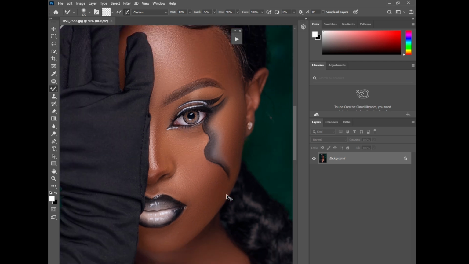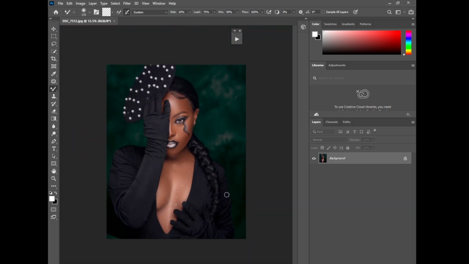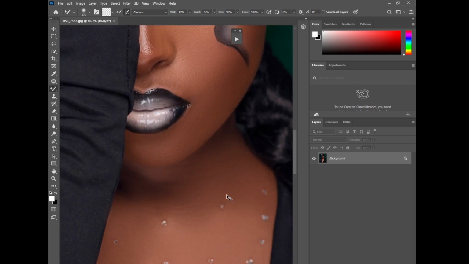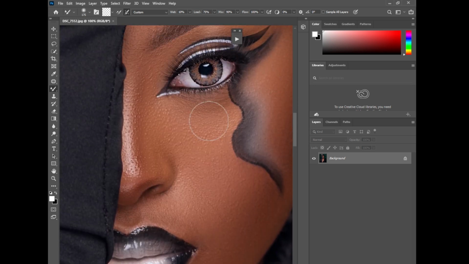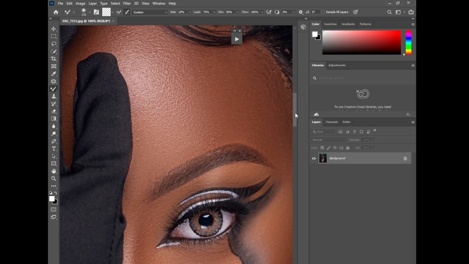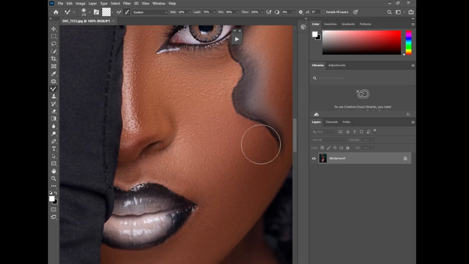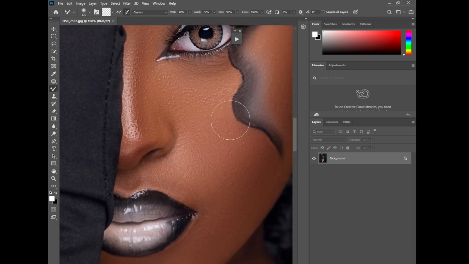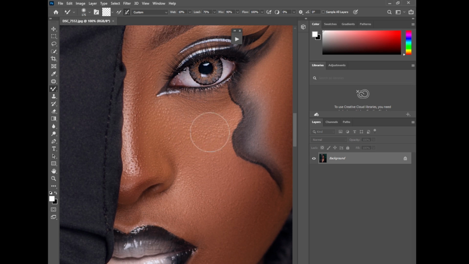So guys, in this tutorial I won't be doing any frequency separation or dodge and burn. What I'll be showing you is how to add textures to your photos, because mostly when you do frequency separation you find that you lose as much texture as possible, like you flatten your image. But on this image I'll show you how to get the textures back and make sure the pores and the remaining texture of the model's skin pop even more.